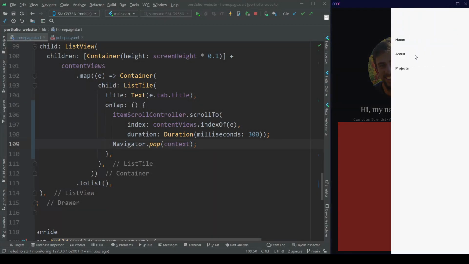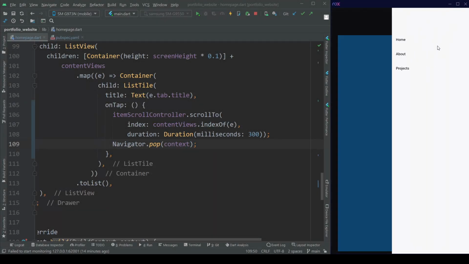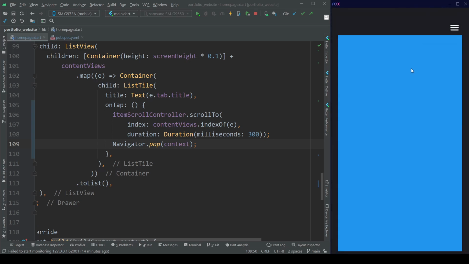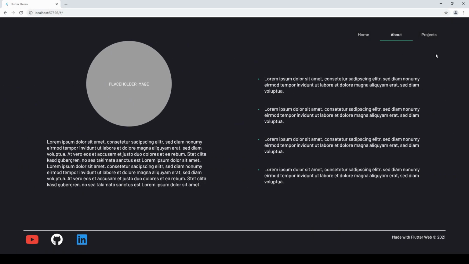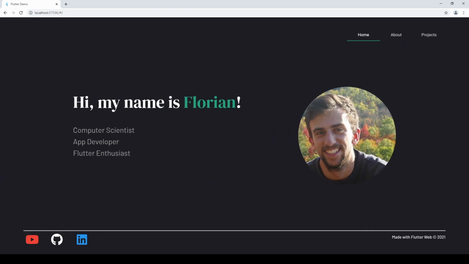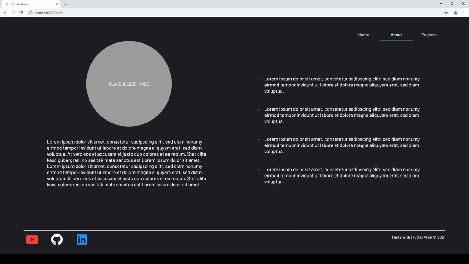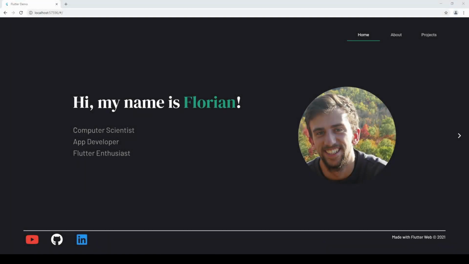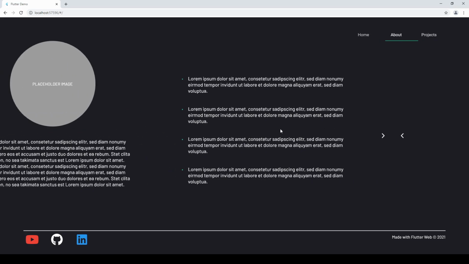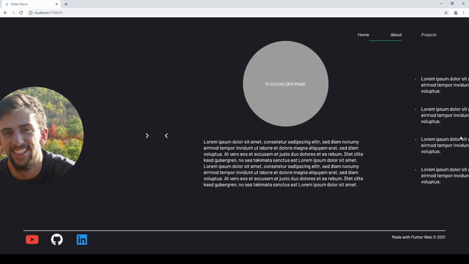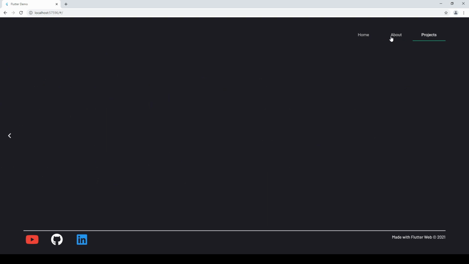Last week we looked into how to improve the navigation of our mobile view by enabling to jump to a specific index within our list view. That's why today we are working on improving the navigation of our desktop view. Currently, we can only go to another page by clicking on the corresponding tab in the top navigation bar. After today's video, we will be able to navigate by simply swiping to the left or right and by clicking on these arrows, which we will be creating ourselves.